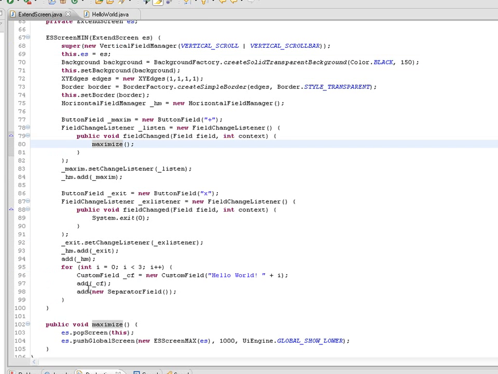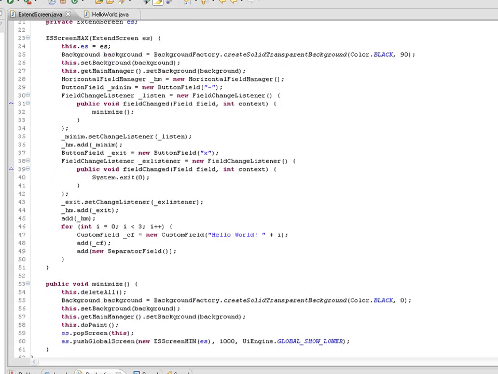The maximize method that we call when we want to change the size of the screen has to do two things. It has to remove this popup screen from the stack and push a new maximized version of this screen onto the stack. So it pushes ES Screen Max, which we will have a look at here.